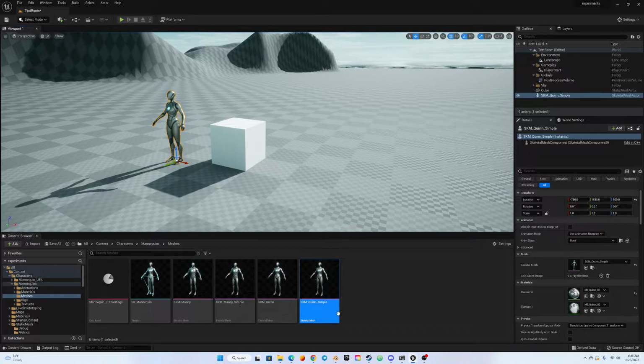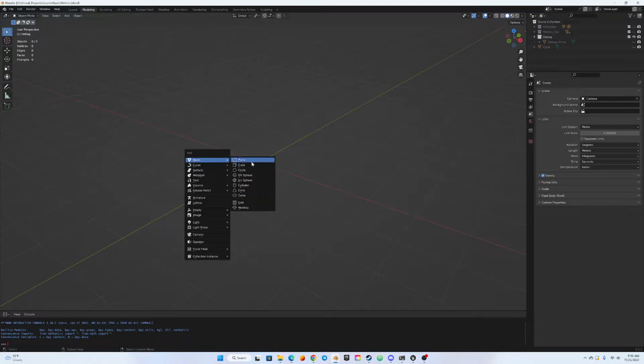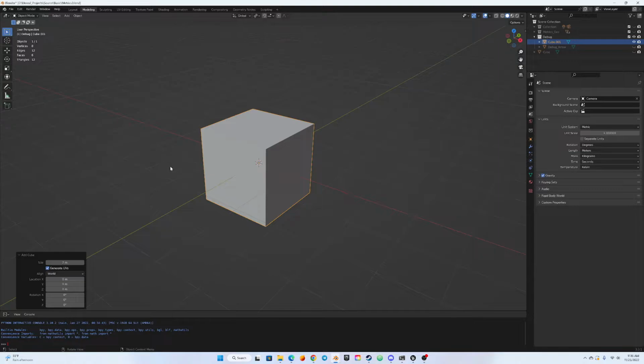So let's head over to Blender and set up a couple test assets that we're going to export and then import back into here. So I've got this scene here in Blender, and I'm going to first create a test asset for our scale, which is Shift A, and I'm going to go to Cube, and we've got our cube here.